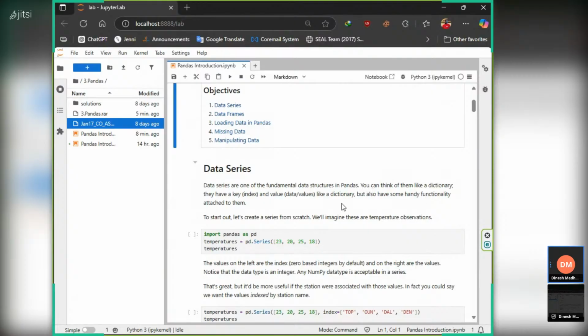You can think of them like a dictionary, because last time when we were discussing basic Python, we discussed that in Python we have dictionary type data. So this is equivalent to dictionary type data. What is the main thing in dictionary type data? We discussed that in dictionary type data you will have keys and then the values. So it's the same here. Here also we have a key or index and the value, the actual data values like a dictionary, but they also have some handy functions attached to them.